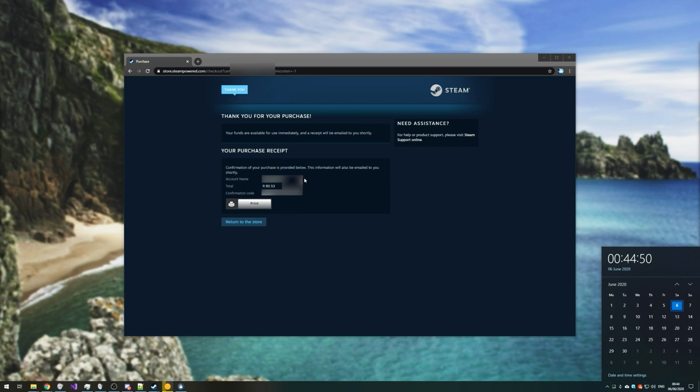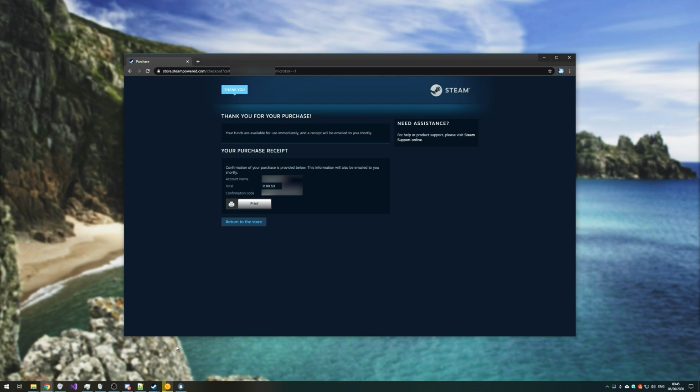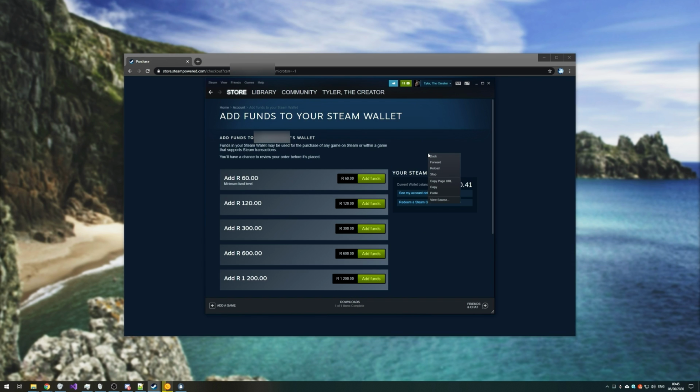Now, as you can see, I've received a purchase receipt for 80 Rand 53 cents, and heading into Steam over here, clicking the dropdown, you can see I have 120 Rand 94 cents. So I've successfully added 80 Rand and 53 cents. If I were to right click on this page, reload, you'll see that I have 120 Rand and 94 cents, much as you'd expect.